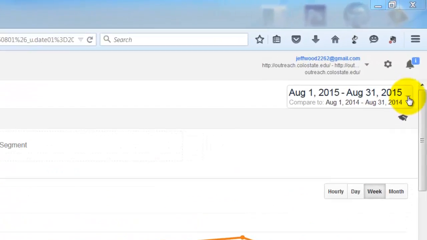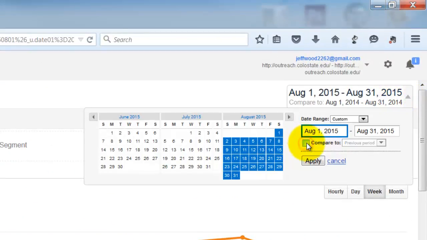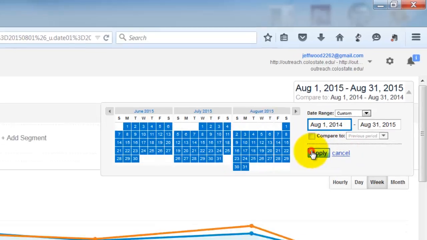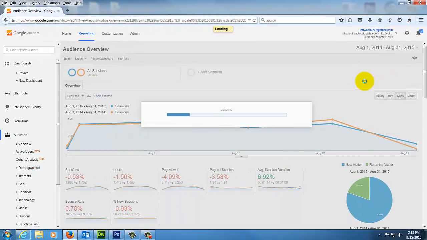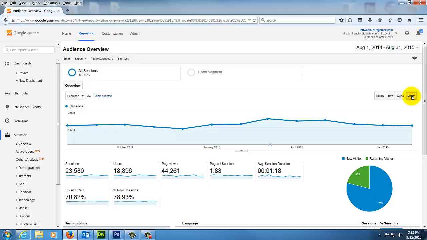We'll go back to our date range option. We'll turn off the compare option, and let's now change our date range. There's no previous year as a predefined date range, so we need to do this ourselves. So I'll simply change 2015 to 2014 and click apply. So this is the weekly graph of our web traffic over the last year. And if we go to monthly, we can see a little better how our traffic has moved in the previous year.